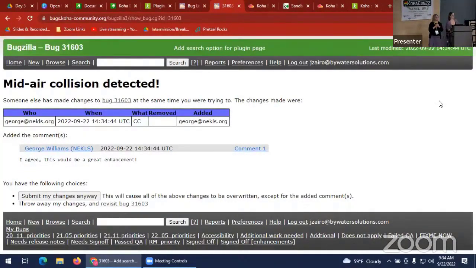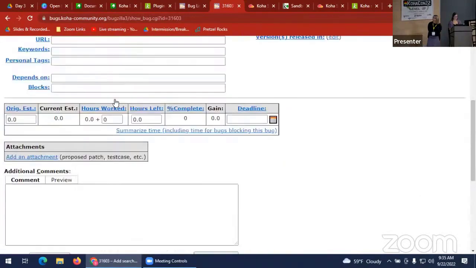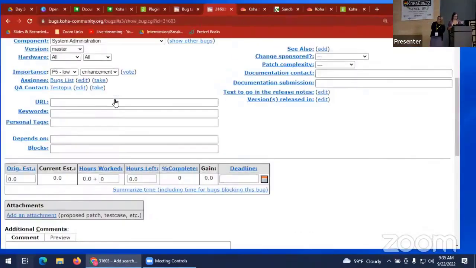Look, George already responded. What did he say? I just added a comment that said, I agree. And usually on this, I will just go ahead and hit throw away my changes and revisit it so that you don't undo George subscribing to the bug. We want to leave that there. We just also want to add our thing. So don't be scared if you see a mid-air collision. It just means that somebody else is loving the same bug you are. We're all hugging it.